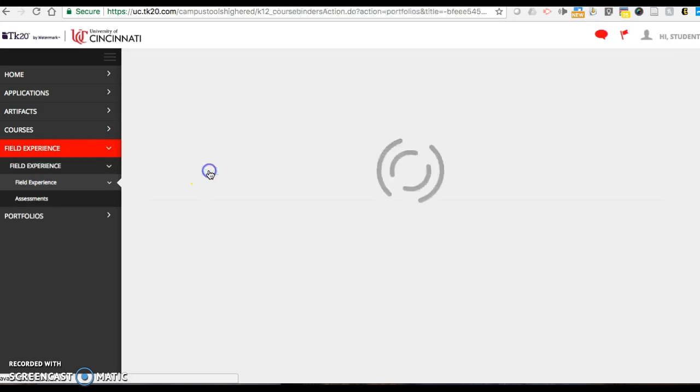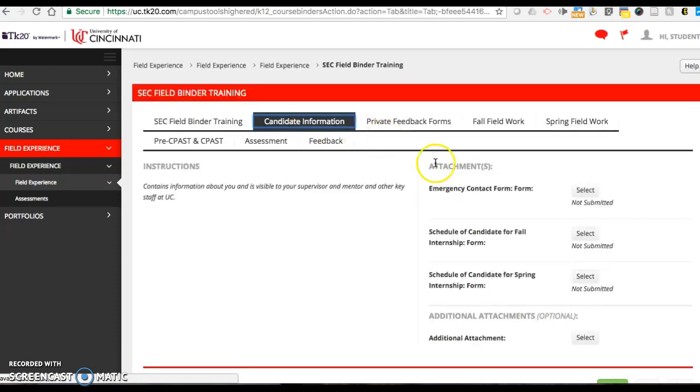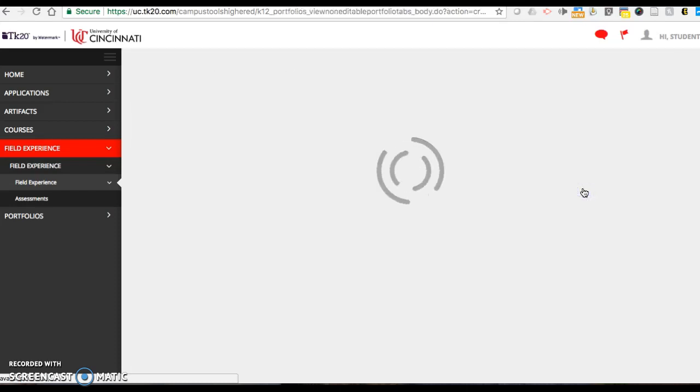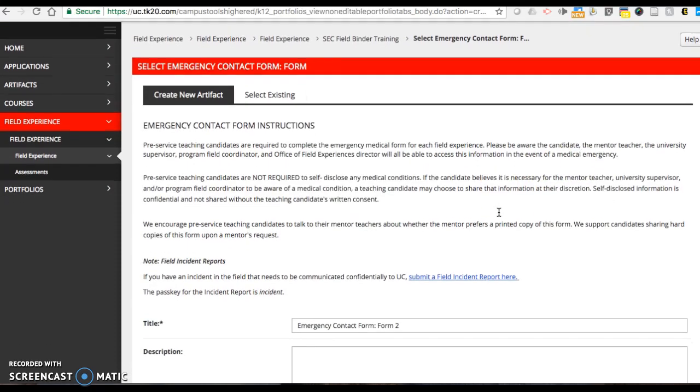By selecting the link for your field binder, it will open your binder and show you all of the tabs that contain documents for you to complete in TK20. Selecting one of the tabs will allow you to see all of the TK20 forms that need to be completed. The Additional Attachments option is a default and can be found on every page but does not have to be completed. By selecting one of the attachments, you will see your TK20 form that needs to be completed.